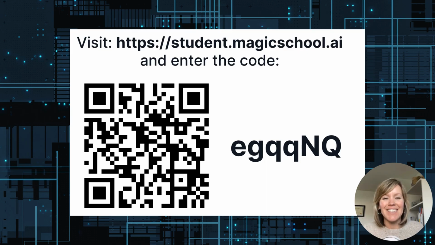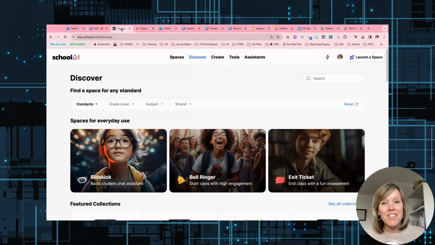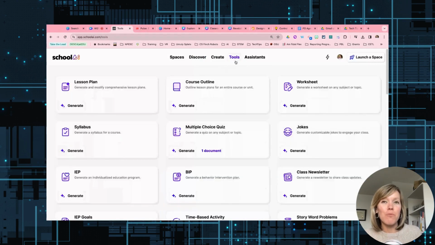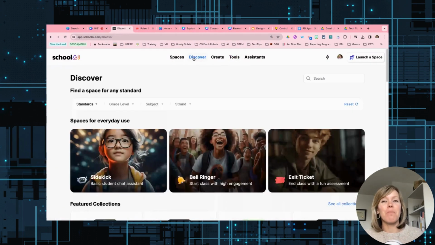One of my next top favorites is called School AI. What I love about School AI is you can have many tools available, just like you saw with Magic School, but you'll also find that they have some spaces or activities that you can utilize to have your students join and interact with a chatbot. What is great about this is they are not using a Google sign-in. It is not age restricted.